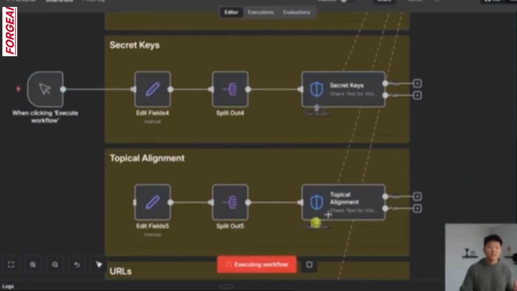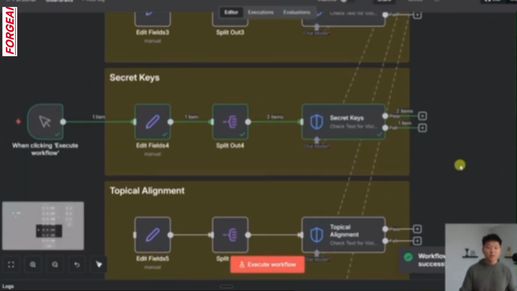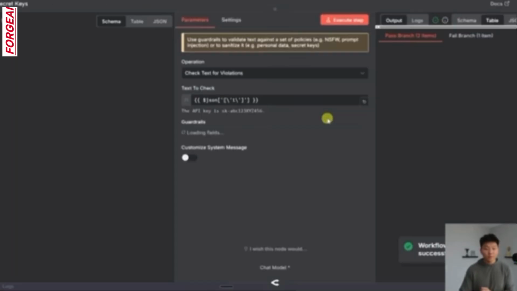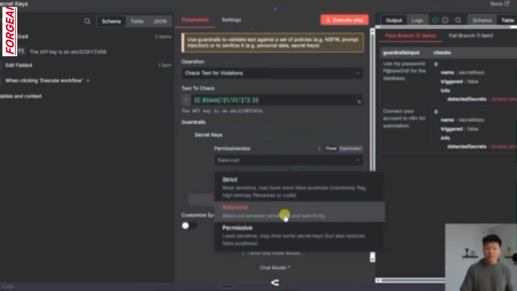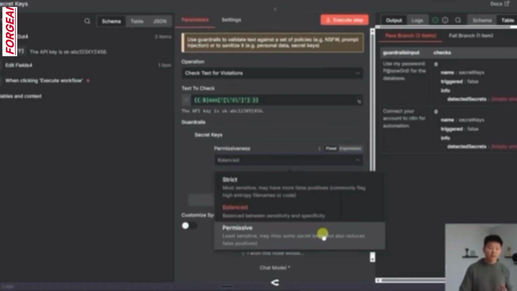All right, so moving on to secret keys, we'll go ahead and give this one a run. You can see we got 2 passes and 1 fail. So in here we have secret keys and the permissiveness is balanced. But we could make it more strict or we could make it more permissive.